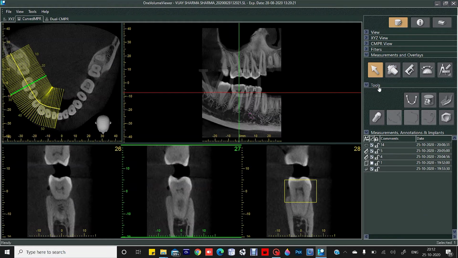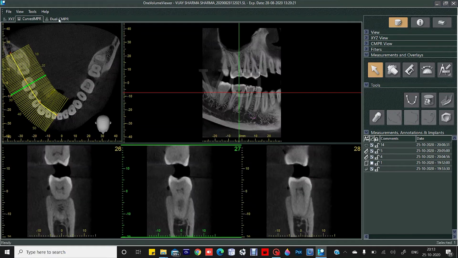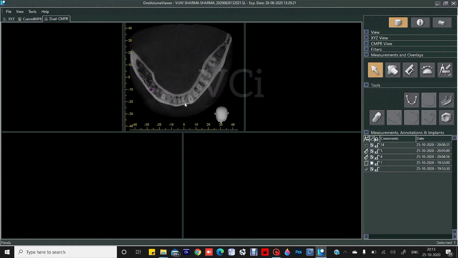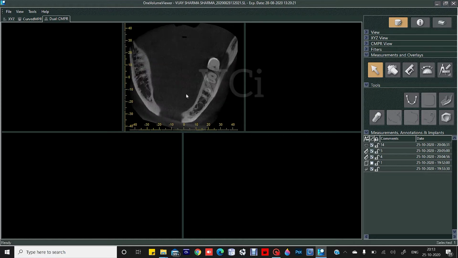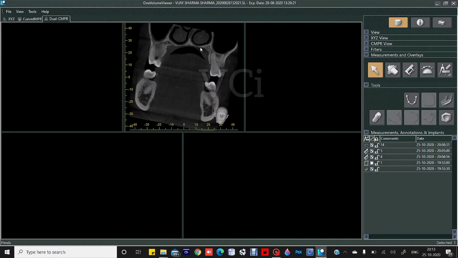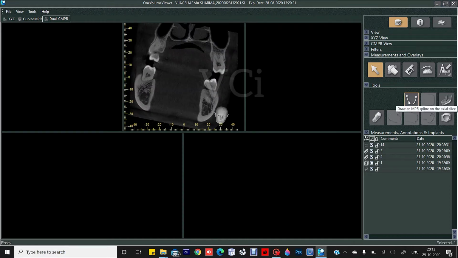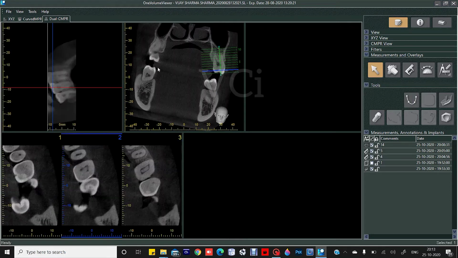So now coming to tools option, the draw MPS spline line. As I've already mentioned in the previous CMPR view, how to draw a spline line, you can also draw the spline in dual CMPR. So what exactly we are talking about is you can just drag the axial section and make it coronal, and you can just use this draw a MPS spline according to your need. Like if you want, you can put two spline together, two arch forms together. That's hence the name is given as dual CMPR.